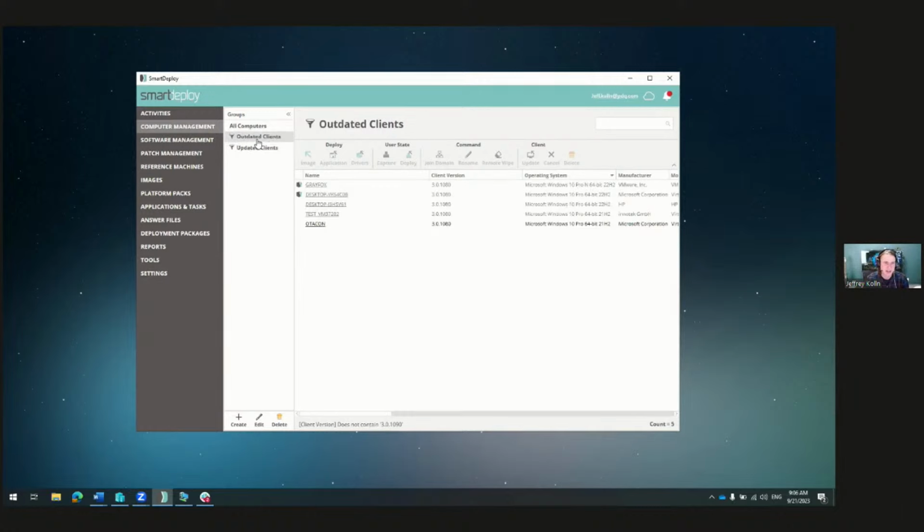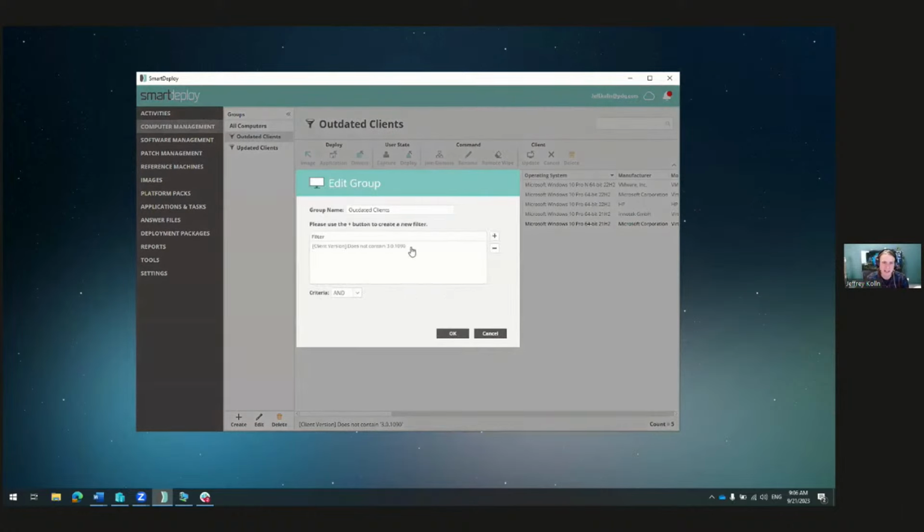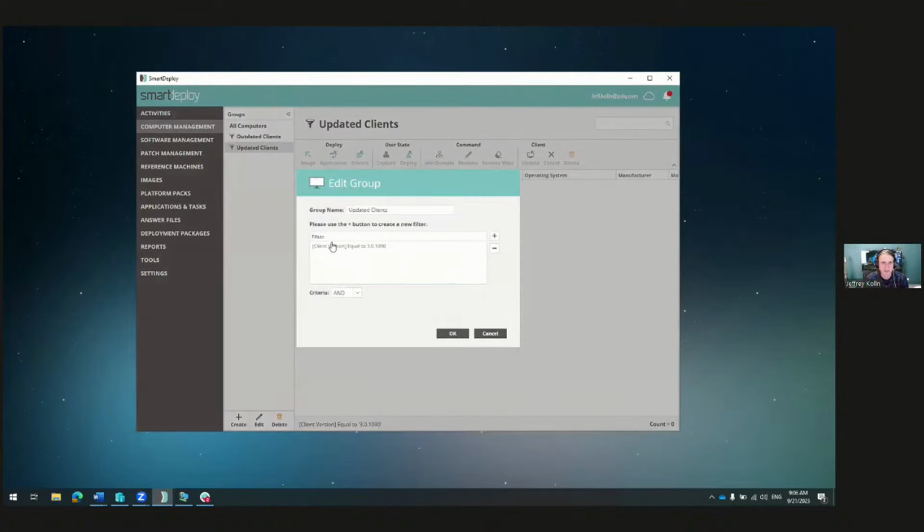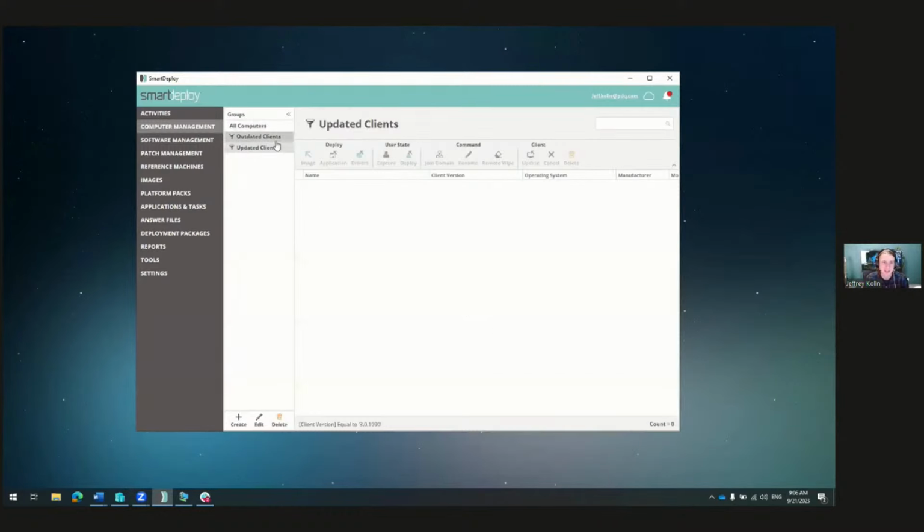I have created a group here. If I come in here and edit it, I can see I have created just a client filter. If it contains 3.0.1090, put it, or if it doesn't contain this, put it in this group. And then I have another one here where if it equals that version, we're going to move it into this group.